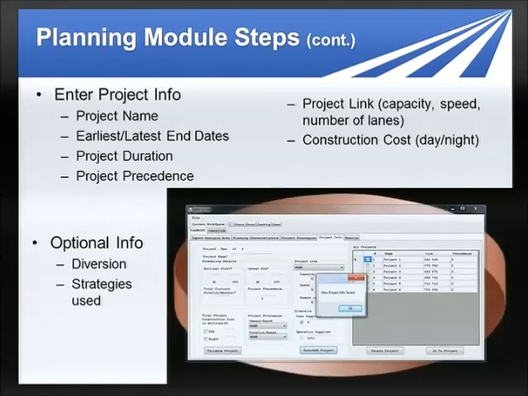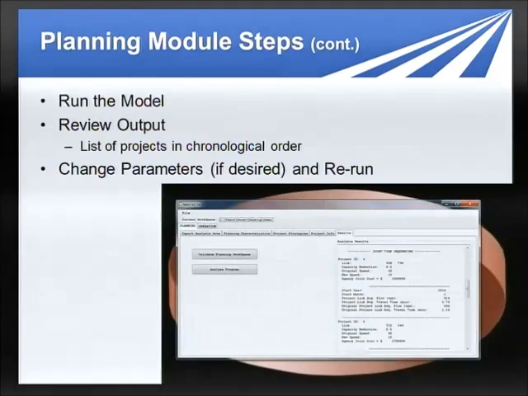It does use static traffic assignment during the planning module. It's not a dynamic traffic assignment model. So essentially, you're running the model, and for the output, you get a list of projects. There's a little bit of a sample of a piece of that list there in the screenshot. So that would give you the projects in chronological order. Of course, you can always change parameters and run it again and see how it affects the outcome.